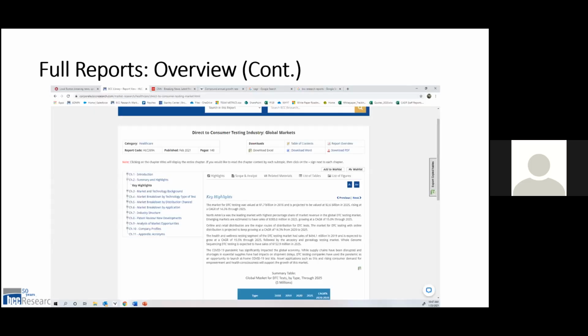And we kind of went over this already, so I'm not going to again, but there's a typical table of contents. And my point in bringing up this slide is all of our reports follow a very similar structure.